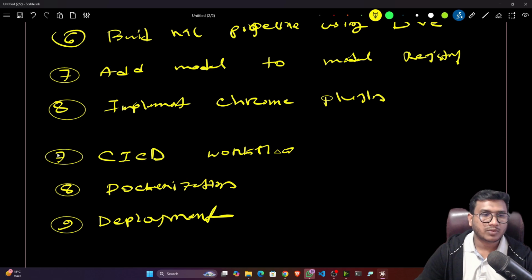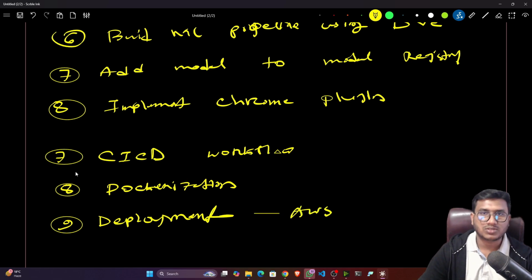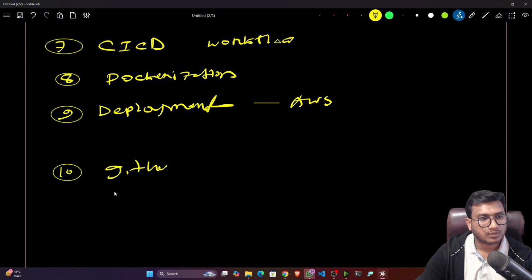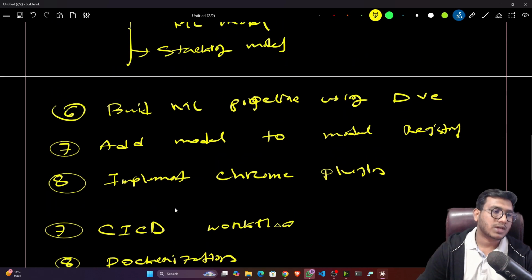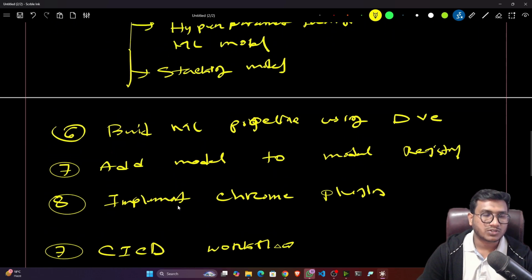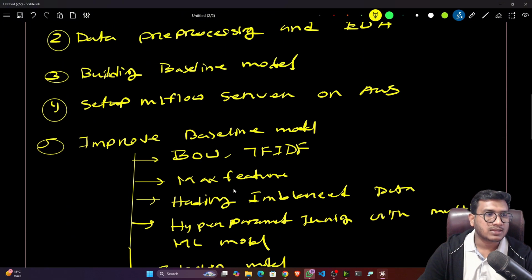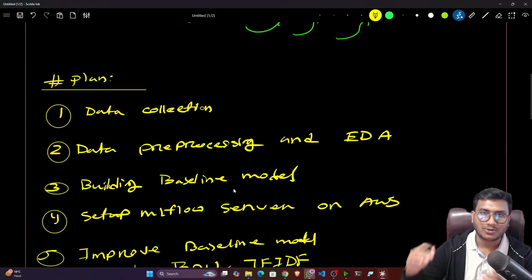For the deployment I'm going to use an AWS account. You can also use GCP or Azure, it's up to you. The entire code management I will do on my GitHub, because if I want to do code management and version controlling, I have to use GitHub. So yes, this is the entire plan, guys, throughout our entire course, throughout the entire program.